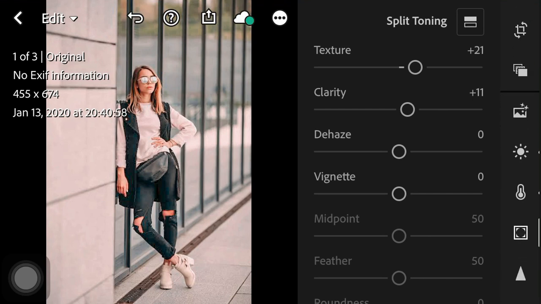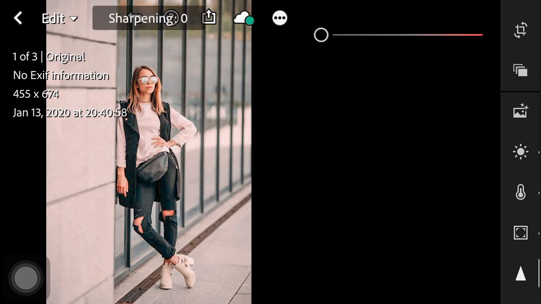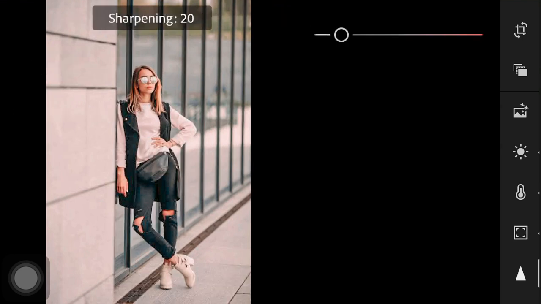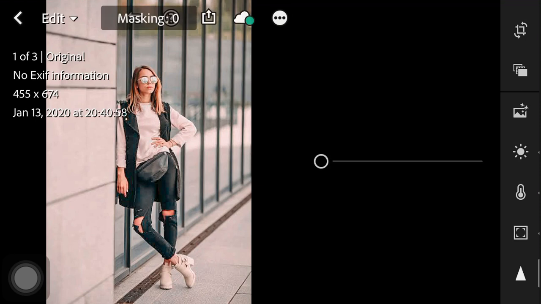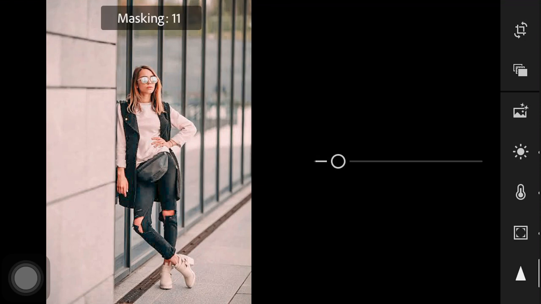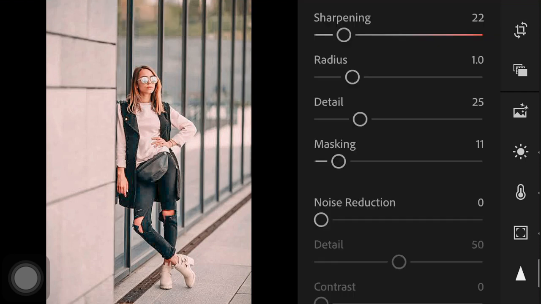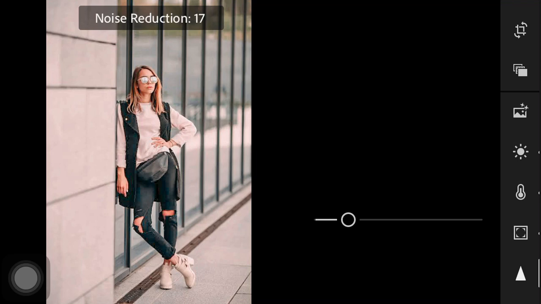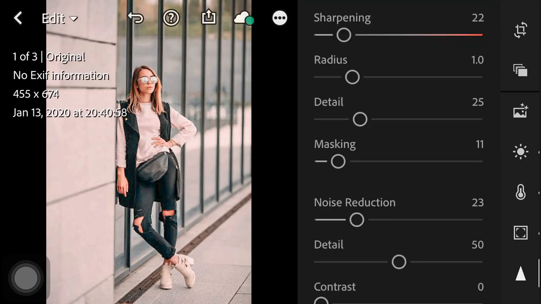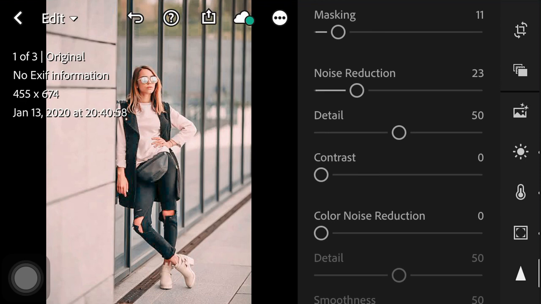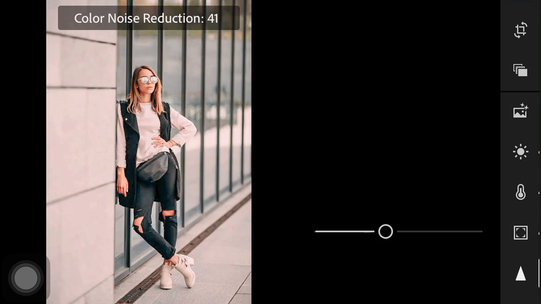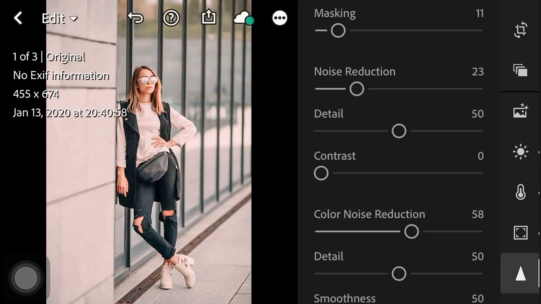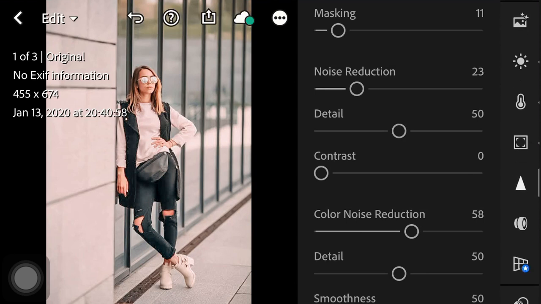Go to Detail, adjust sharpening to 22. Masking to 11. Noise reduction to 23. Color noise reduction to 58. And finished. Now, let's try to copy this preset to other photos.